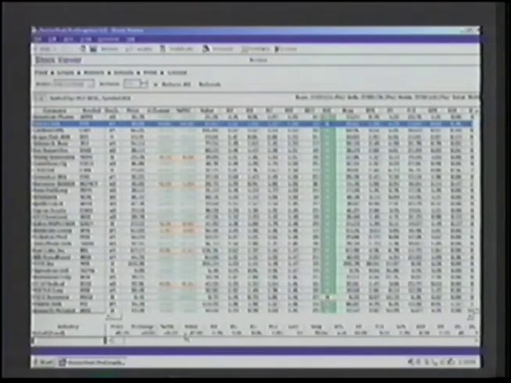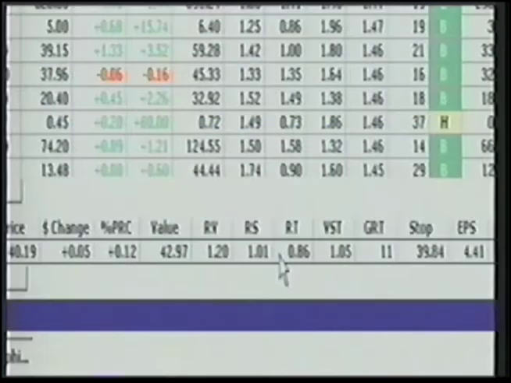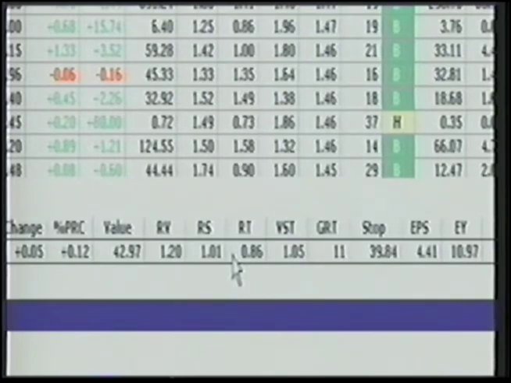So very quickly you can compare, for example, the relative timing of Cisco, which is 1.57, against the average relative timing of its industry group, which is only 0.86. And you can see that Cisco is leading its industry group in price movement.